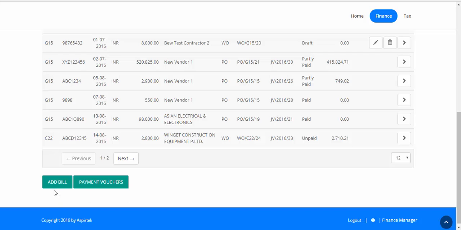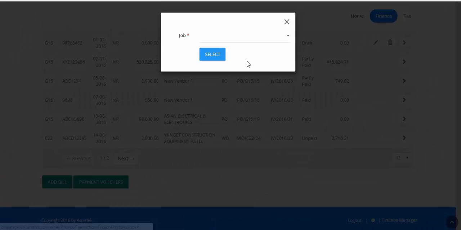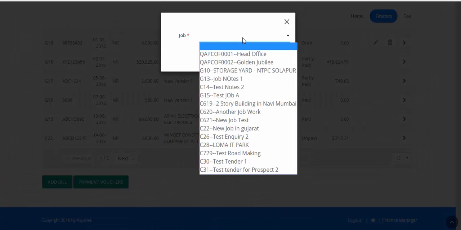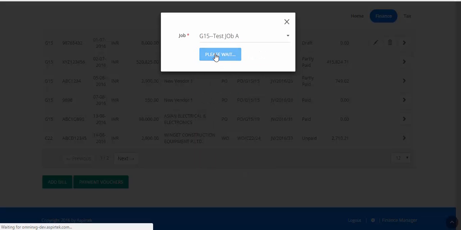A bill must be registered against either a purchase order, a capital purchase order, or a work order. Without one of these three, you can't register a vendor bill in Omni. So click on this button labeled Add Bill. Then choose the job that you want to register a bill for. So let's choose G15. Click on Select.